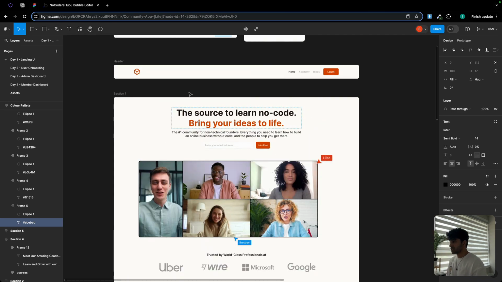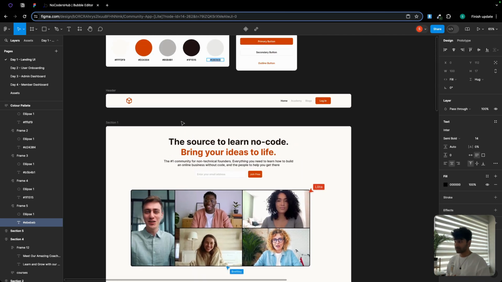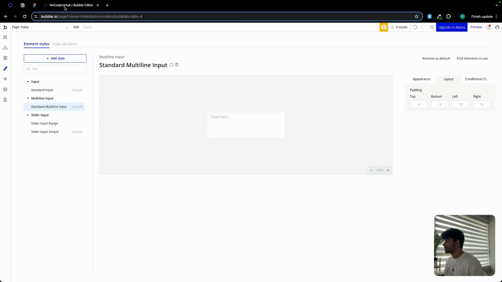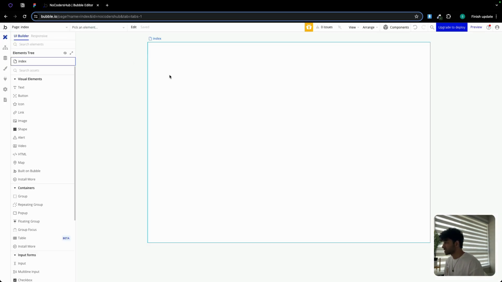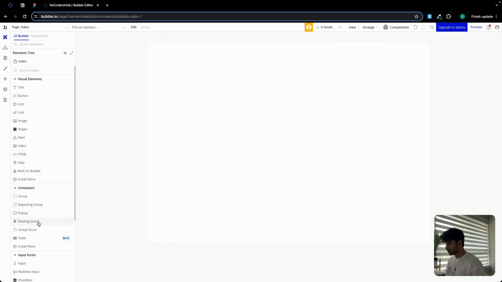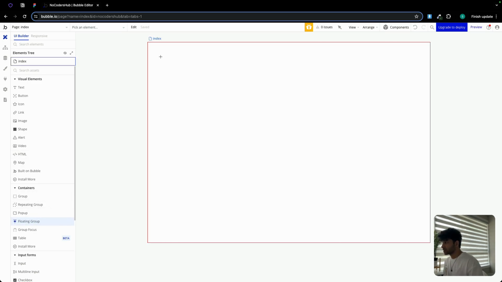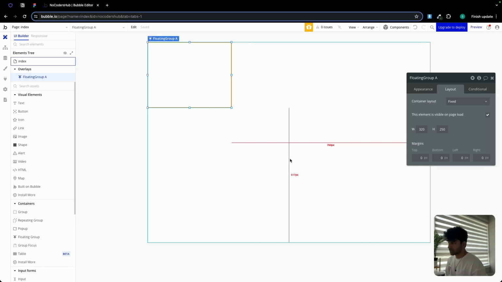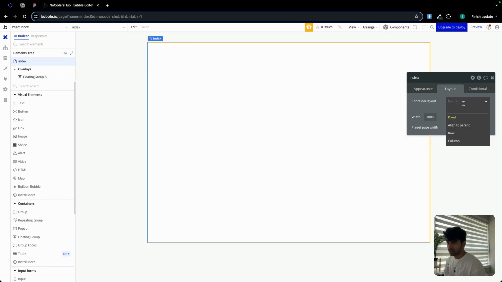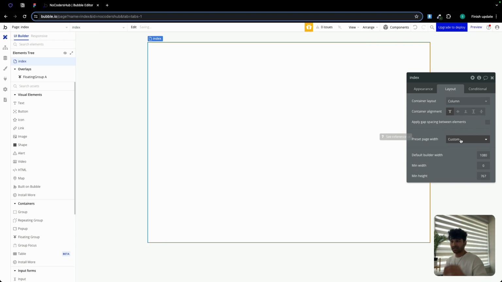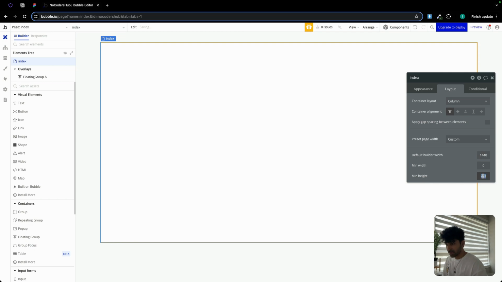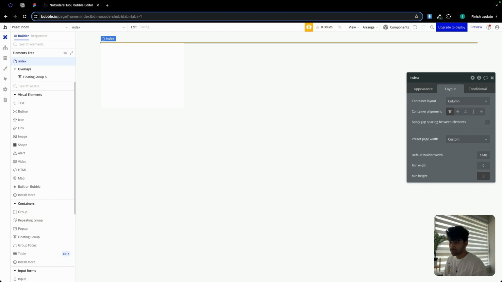All right. Now let's focus on building the header. That is the first part. So let's head back to our design. And for header, we're going to use a floating group. Let's drop it. But before that, I'm going to select our page, make this as column because we are stacking elements. Width is going to be 1440, and height is going to be, let's go with, I'm just going to go with 3000.